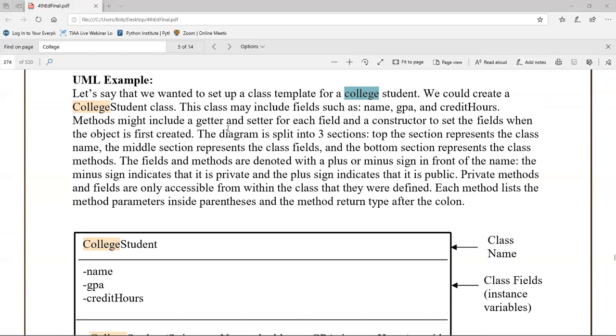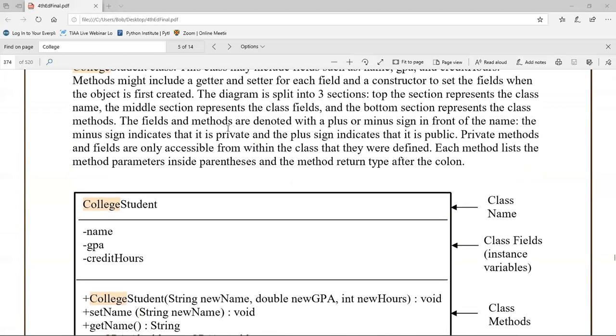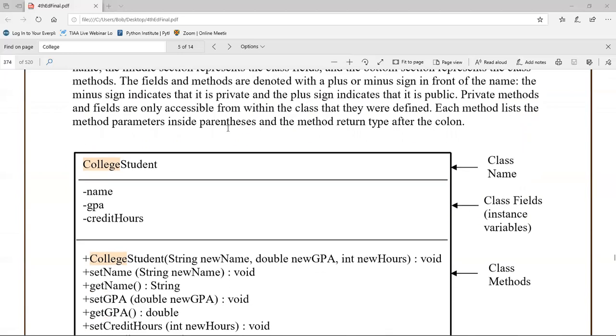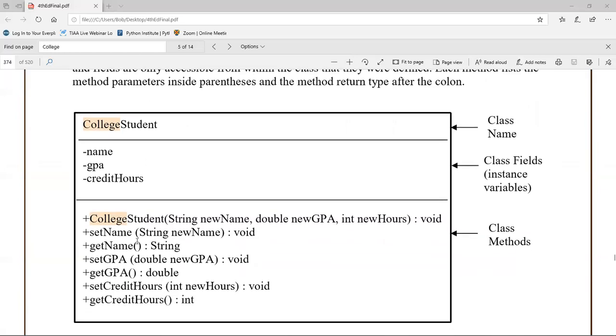And then we're going to have a constructor. A constructor goes by the same name of the class, and it's going to be used to create the object. So here we have college student. Notice how it's the same name as the class, and this is the first method on the list here. The other methods that we see here are setters and getters for each private data member.